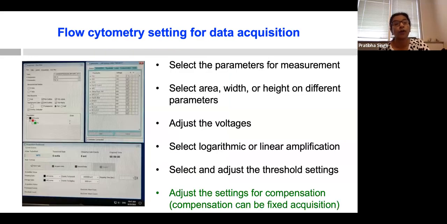So all these windows that I've been showing, I took this information from the LSR Fortessa. But irrespective of what flow cytometer we are using, there are certain criteria that are very crucial, and we should always pay attention to them when we are doing flow cytometry data acquisition.